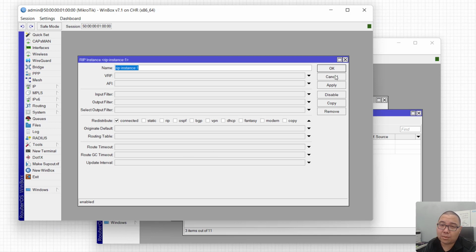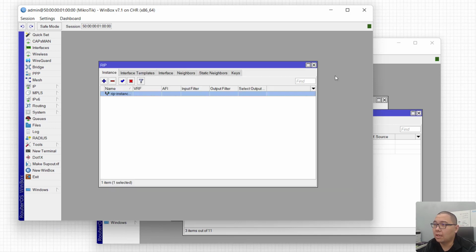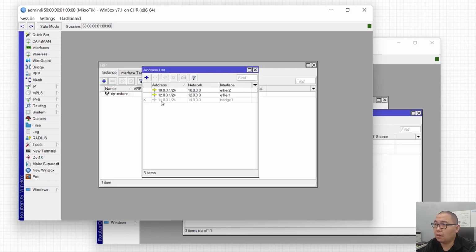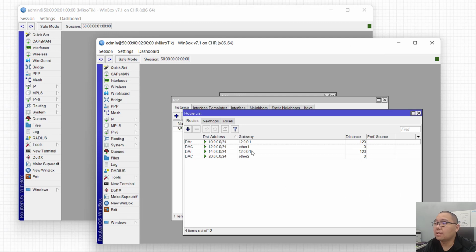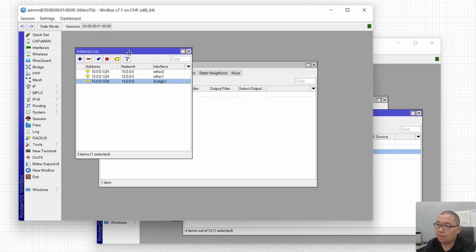In case you don't have experience with the filters function, I can show you. Let's just enable this network. It's just a bridge I created. On RouterOS, a bridge almost acts like a loopback interface, especially when you're testing. After I enable this network, on the other side it obviously learned another route entry from RIP, which is the 14 network. But despite enabling it, we don't want it to be advertised.